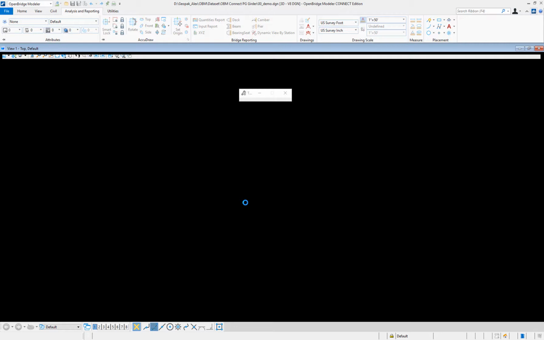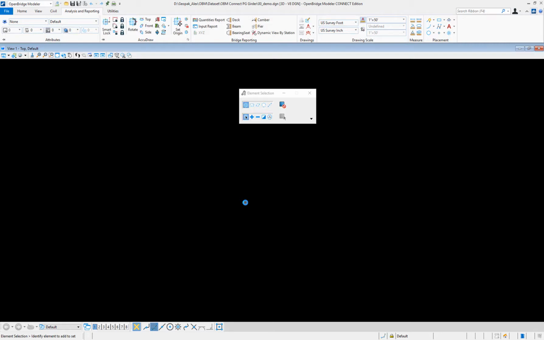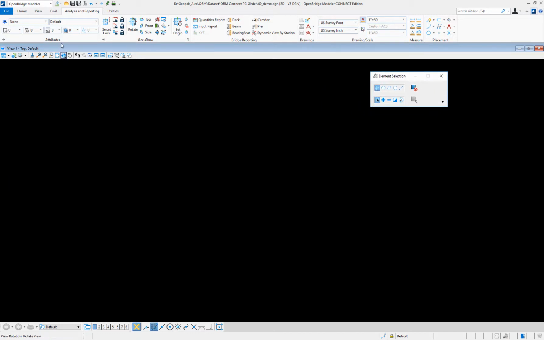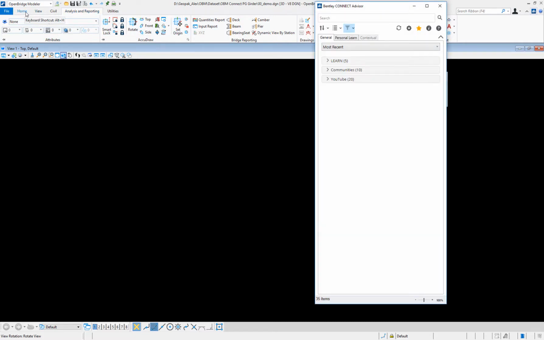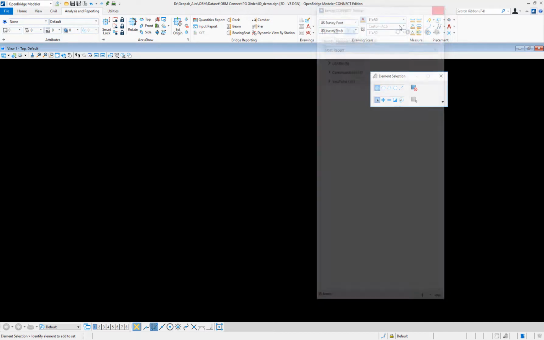Now we're presented with the interface of the OpenBridge Modeler Connect Edition. Now it's all divided into different workflows. So this is the OpenBridge Modeler workflow on the home view, civil analysis and reporting. So it's grouped like that. As well, we have the advantage of OpenBridge Connect Advisor. We're going to close it. We're going to review this a little later.